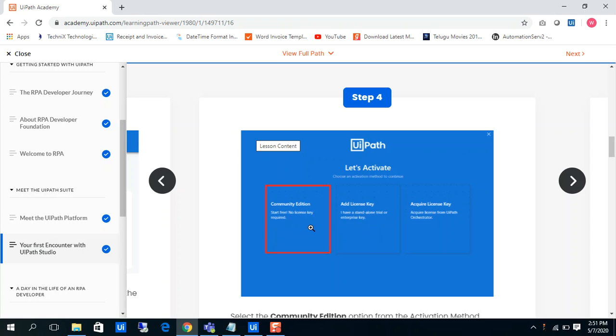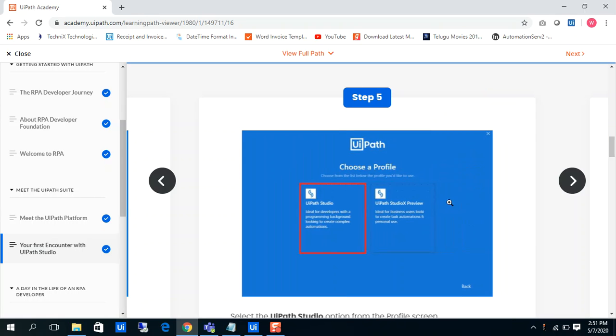Once you click on Community Edition, the next screen will appear with UiPath Studio or UiPath StudioX preview. As already discussed earlier, there are two types of studios if you download the Community Edition: one is Studio and the other is StudioX. For developers, UiPath Studio is recommended to be selected. So go on with UiPath Studio, and the next thing is your update channel.